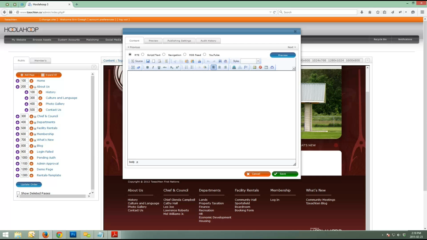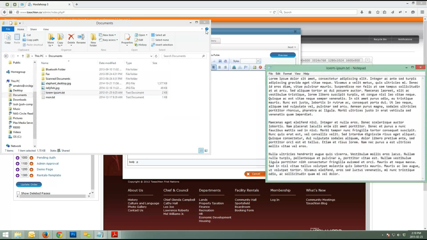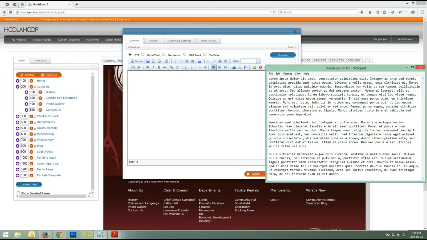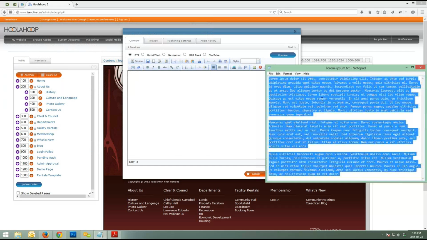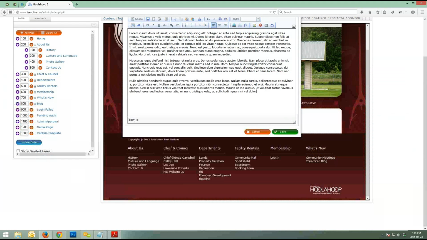So I'm going to find my content. I have a text document here. So I'm just going to Control A on my keyboard and then select all the content. And I'm going to copy it here. And then I'm going to jump back into Hula Hoop, and I'm going to hit Control V on my keyboard. And it's going to paste the content into the page here.